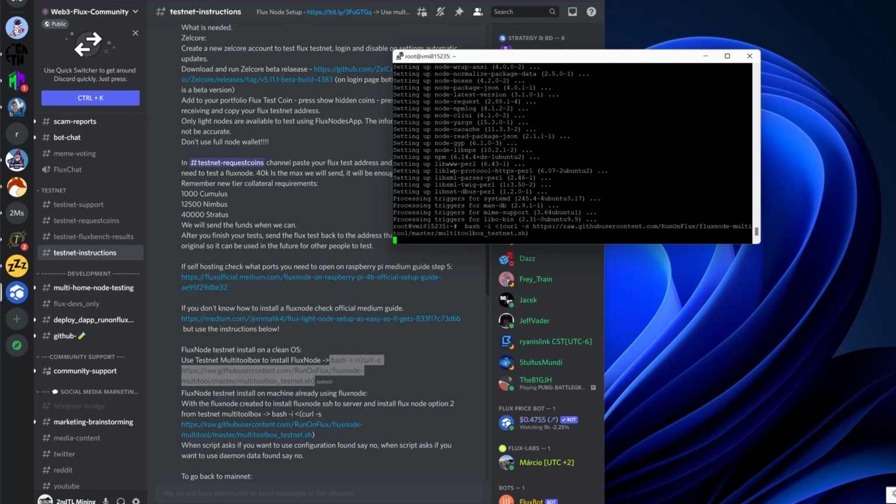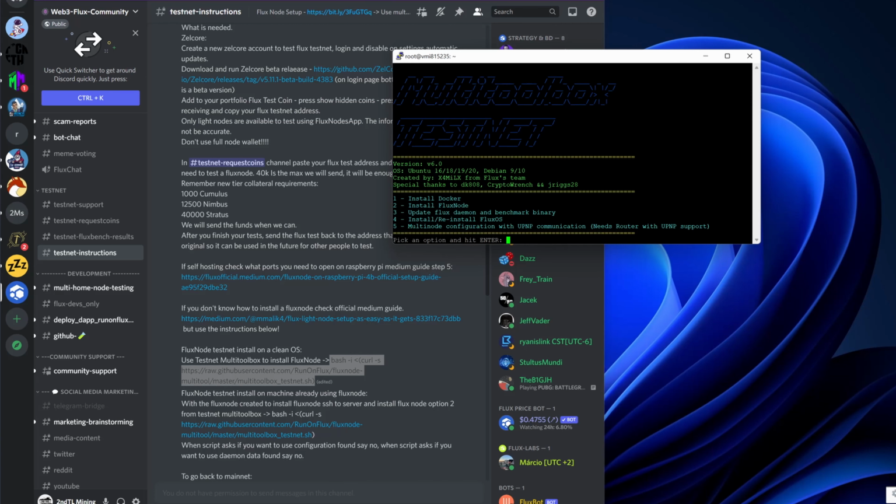So I'll just give it a second to start that specific process. And here you would see the multi-toolbox now opens. Now you can see the options are a little bit less compared to what you would see in the productive environment, because it does a whole lot more. But for our process here, the two options that I'm going to do today is install Docker, which is normally the first step, and then install the Flux node.